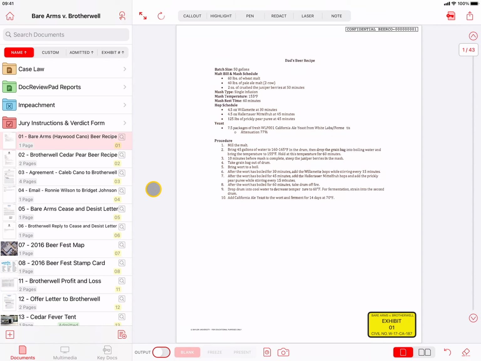Your evidence can be exported from TrialPad directly to a folder in your On My iPad location, a storage location on iCloud Drive, or directly to a USB drive connected to your iPad. Exporting directly to a third-party cloud storage provider, like Dropbox, requires an extra step that we'll discuss shortly.